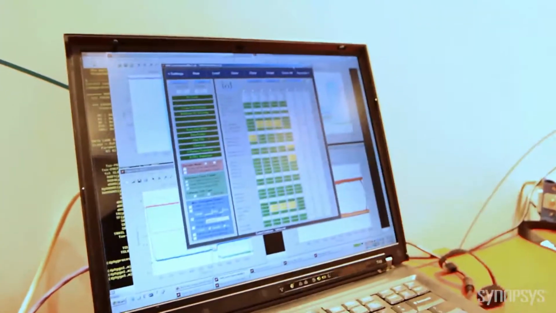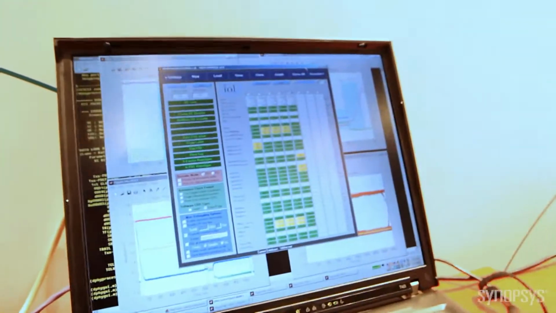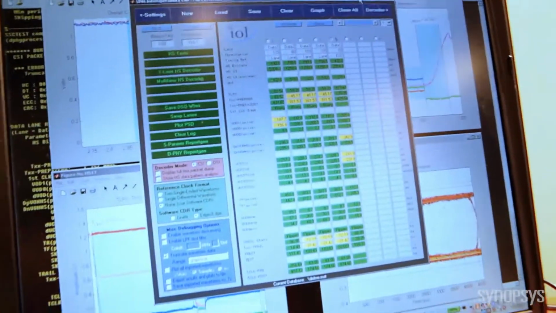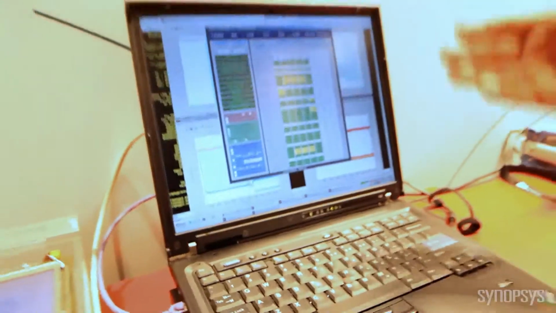As we can see here, all the Synopsys results are passing, which concludes that the device is conformant to all the specifications. We also see the eye diagrams that show the high quality of the Synopsys DesignWare D-PHY signal.